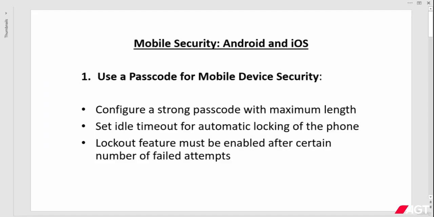In this lesson, I will share some of the important mobile security guidelines with you, and the guidelines are the same for both Android and iOS devices. So let's start with our first mobile security guideline, which is use a passcode for mobile device security. Setting a passcode for your mobile device or for any of your devices is very important. So configure a strong passcode with maximum length. Suppose your mobile device allows you to set a password with a minimum length of 6 characters and a maximum length of 14 characters. So always go with the maximum length.